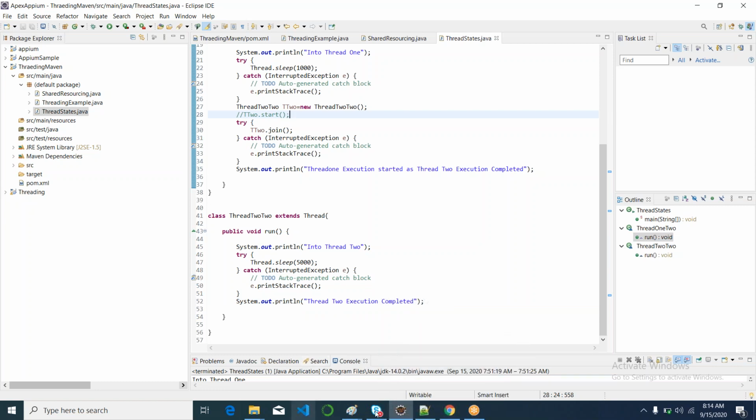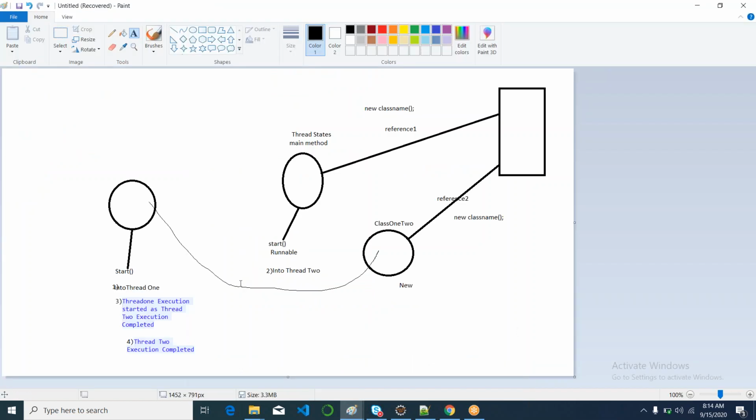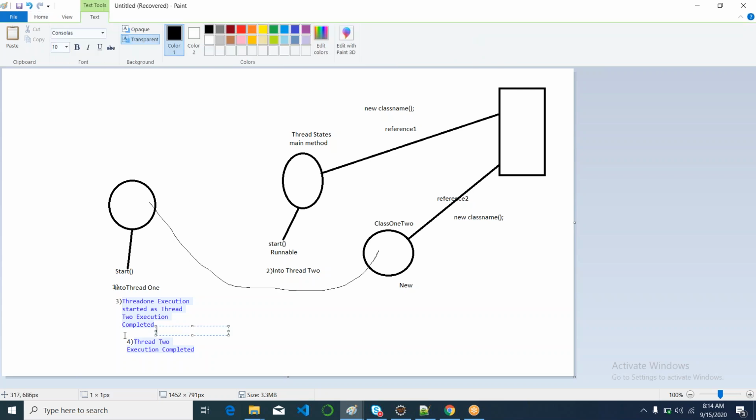So the first output will be into thread 1, and the second output will be into thread 2. Thread 1 execution started, then thread 2 execution completed, because thread 2 gave the clearance to thread 1 that there is nothing running on this, because the user hasn't started the execution of the thread, he just created the instance of the thread. It is in the new state and not in the runnable state, so you can go ahead with your execution. That is what join says to thread 1. That's the reason this will be printed. As we have a wait of 5 seconds here, this will be the last statement on thread 2, which is started here. Is this clear now?